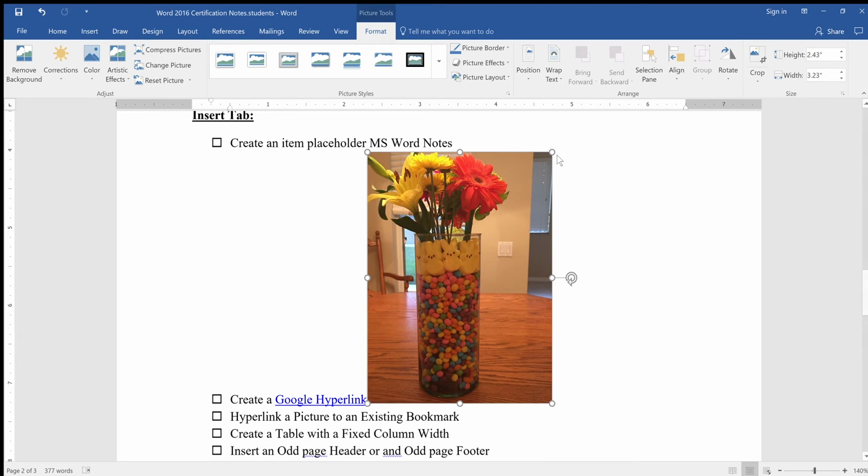And I want you to look in the upper right-hand corner. When you've got that picture clicked, you're going to see a little rainbow. These are your ability to wrap the text. So there are layout options for your picture. We're going to click on that little layout options, and we can wrap it.